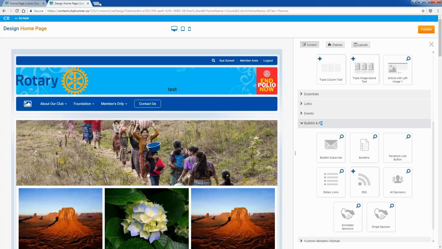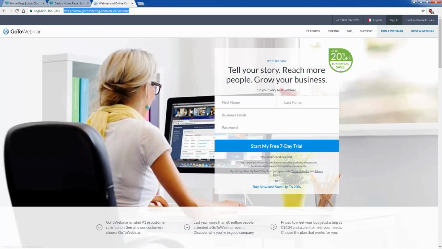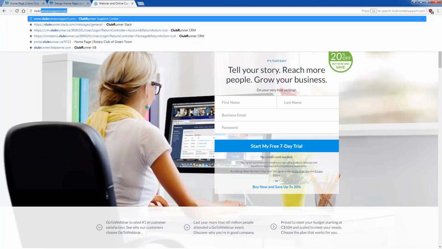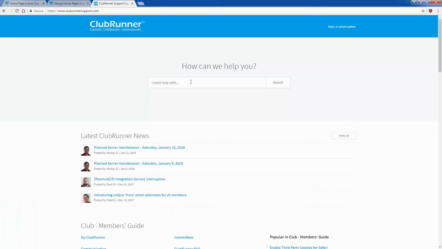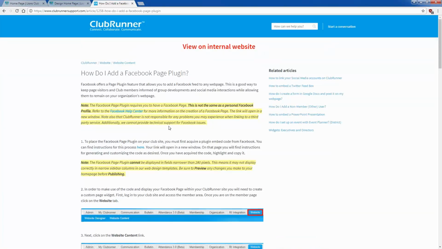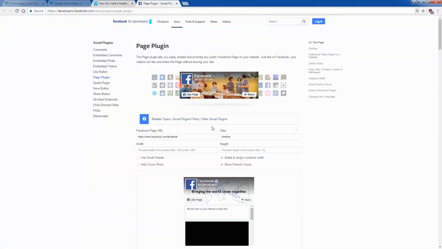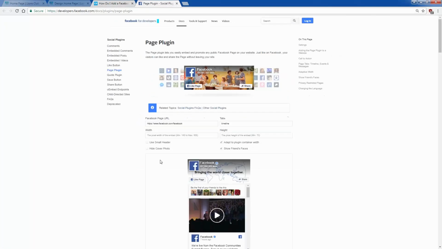What we do have on ClubRunner support, oh, no, that's not what I wanted. Sorry about that. We do have a Facebook page widget, which is this guy here, the Facebook page plugin. There are a lot of conditions to this, but it isn't very hard. So to get started, we go here. This comes to the page plugin section on Facebook. I'm just going to use Facebook's page here.